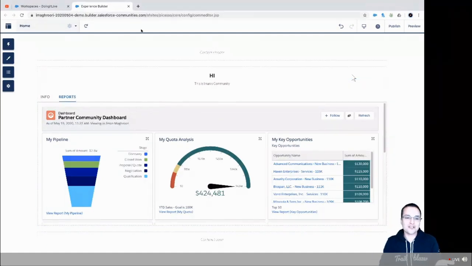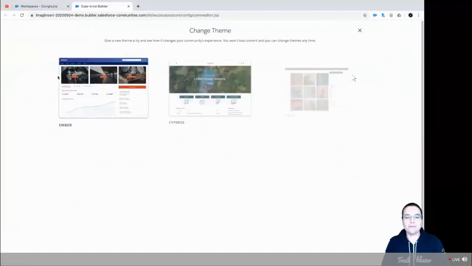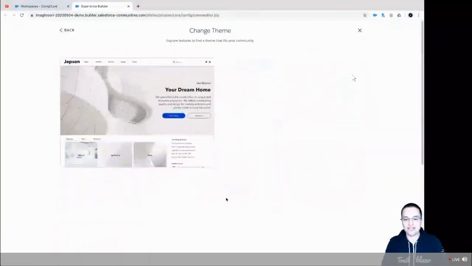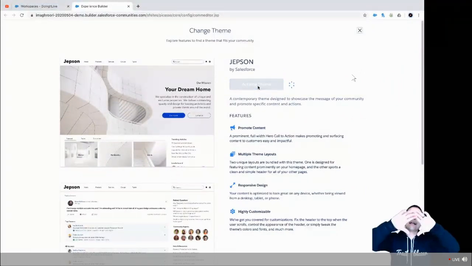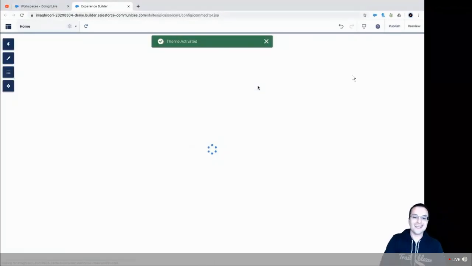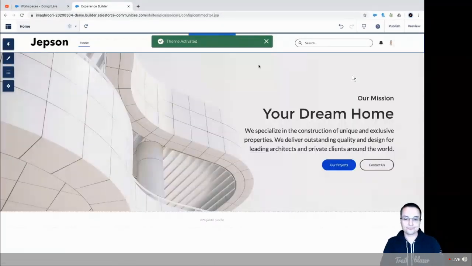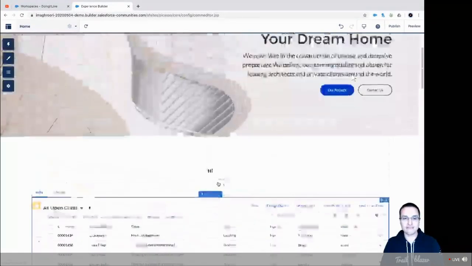Now I've got this community, doesn't look that great. Let's add a theme. So I'm just going to add a quick theme, and I think Jepson's pretty good. We're just going to pick this. There we go. So now this is going to go through, add some banner images. It's going to add some font. It's going to add some colors. And if you notice now very quickly, I've got a page that looks pretty good. It pushed my stuff down a little bit, but that's all right.